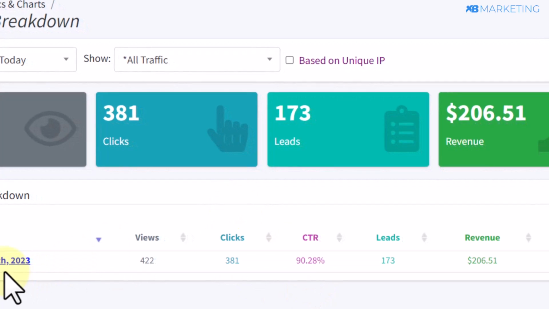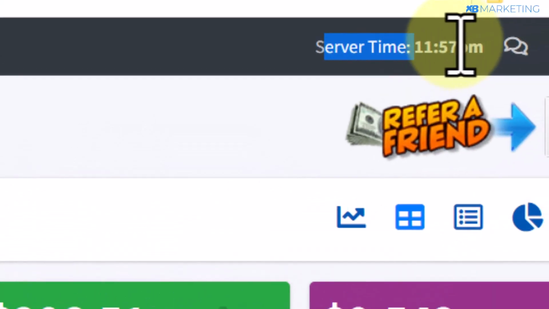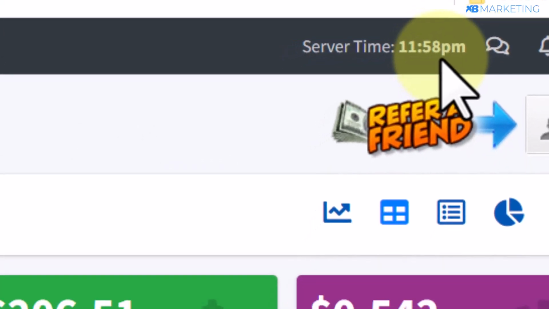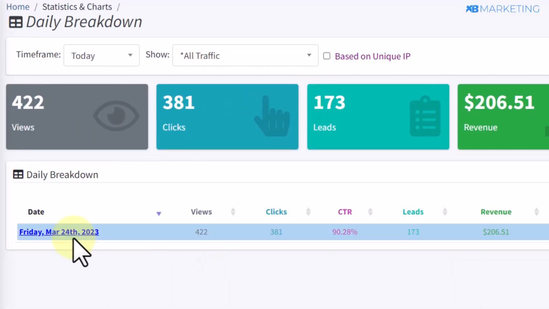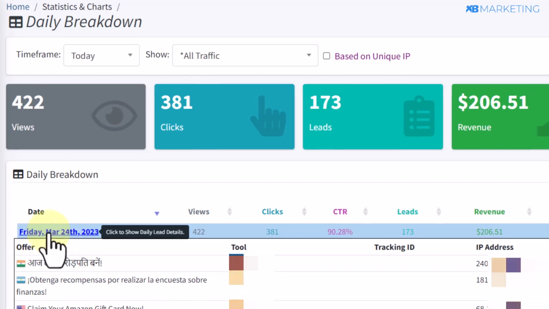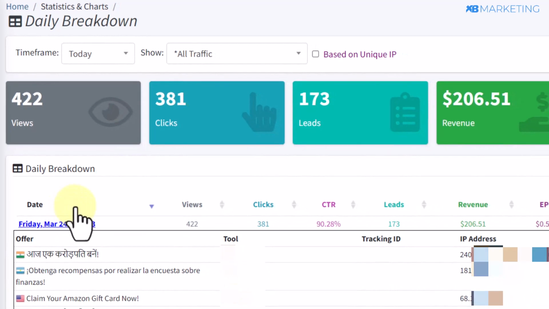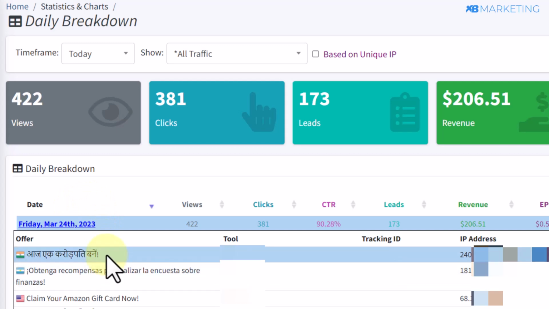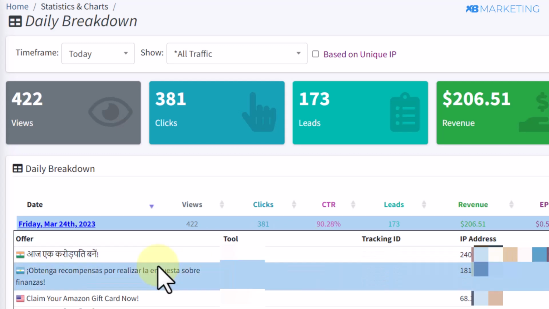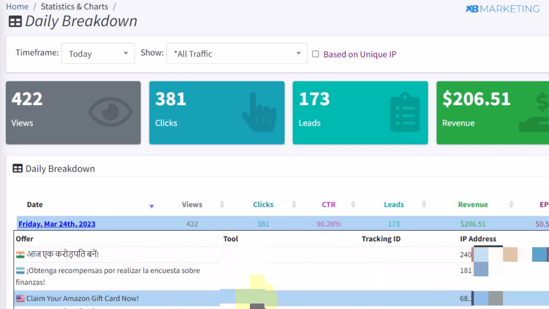So basically, as you can see, this is earning for today. And looking at the server time right here, it is just about 2 minutes away from the end of today. All right, so I'm going to show you some statistics right here. As you can see, March 24th, 2023, and I'm going to show you some of the offers that have brought me leads for today. So basically, you can see these are some of the offers that brought leads for today.